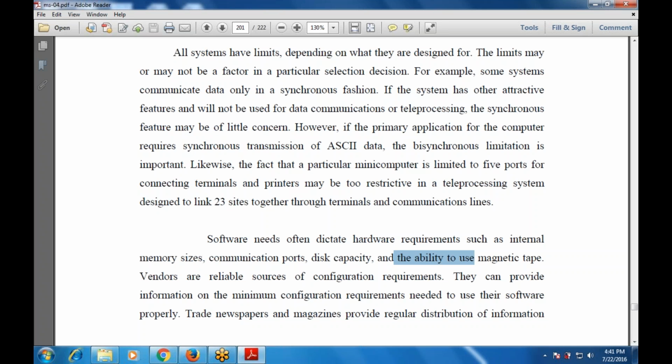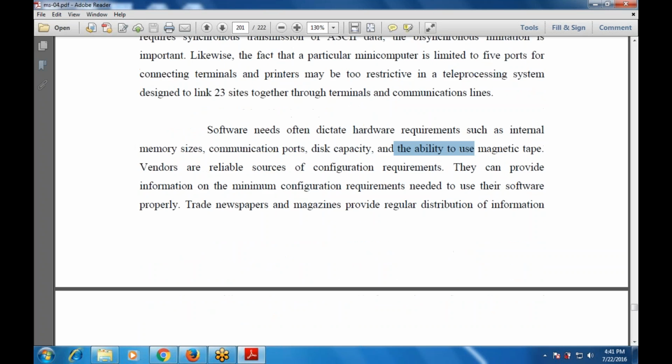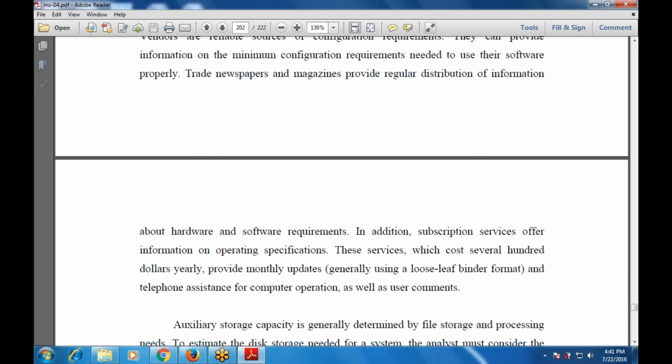Trade newspapers and magazines also provide regular distribution of information about hardware and software requirements. In addition to this, subscription services offer information on operating specifications. These services, which cost several hundred dollars yearly, provide monthly updates and telephone assistance for computer operation, and are also used for user comments.